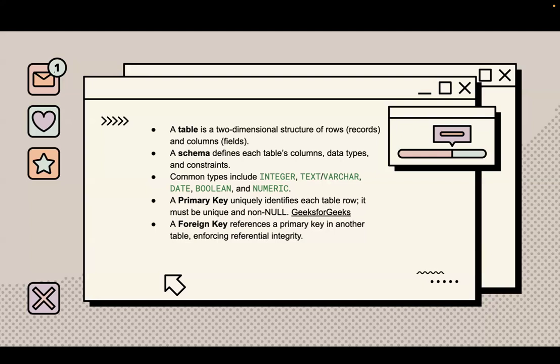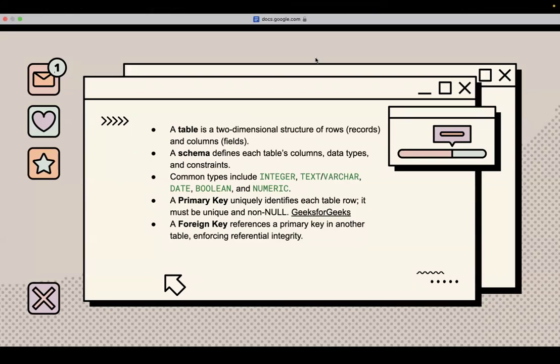And the common data types that we use include integer, text, or varchar, which you can specify what is the maximum length of the text, the date, and then Boolean and numeric. So numeric is for float or double values that you want to store, for example, for money, and you can also specify how many decimal places you want to track.